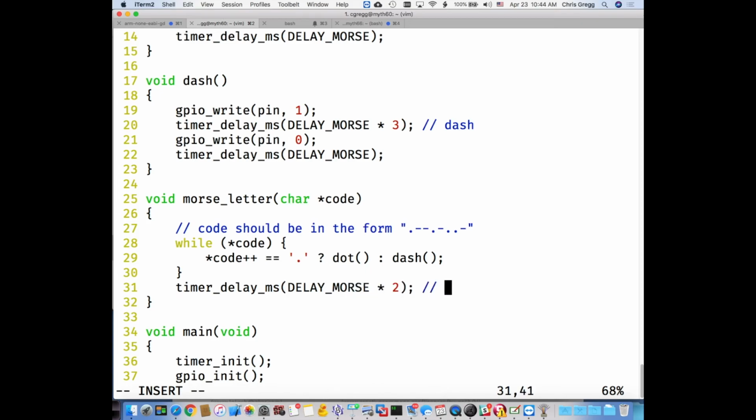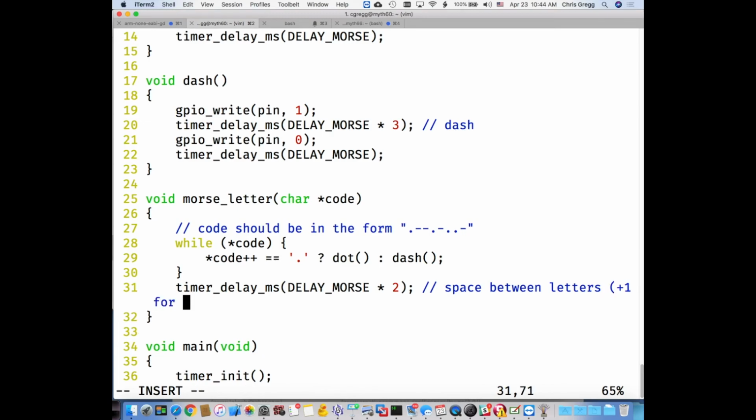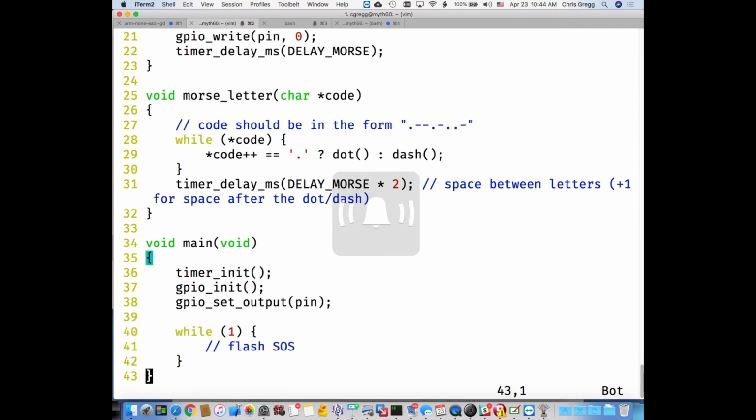This is a good place for a comment, right? Space between letters, and then maybe +1 for space after the dot or dash. Something like that. Okay. All right, anything else? That's Morse letter. Great. Now we can do our individual letters.